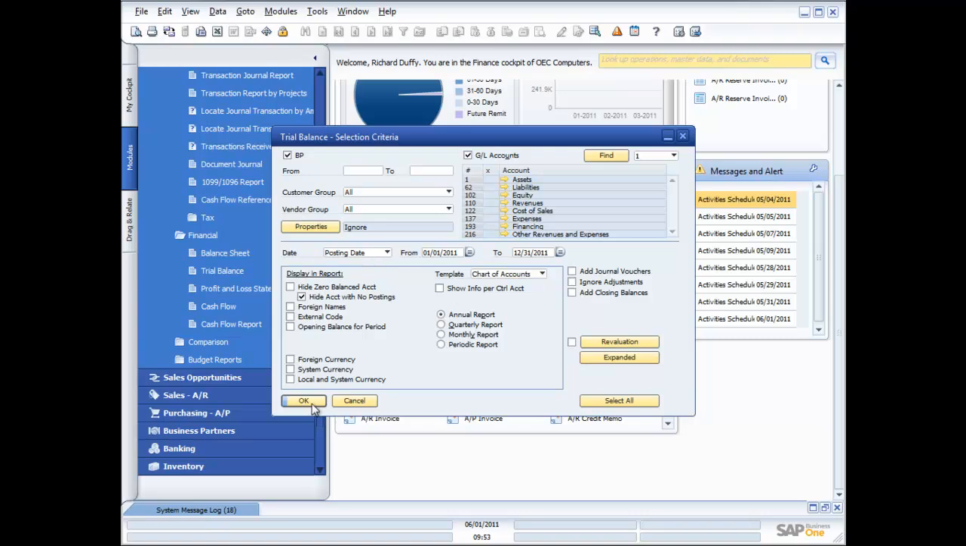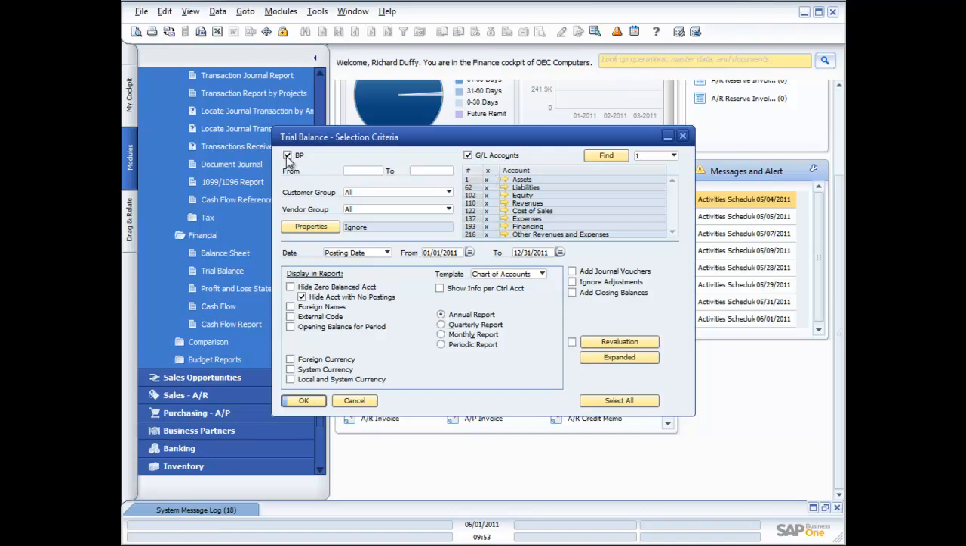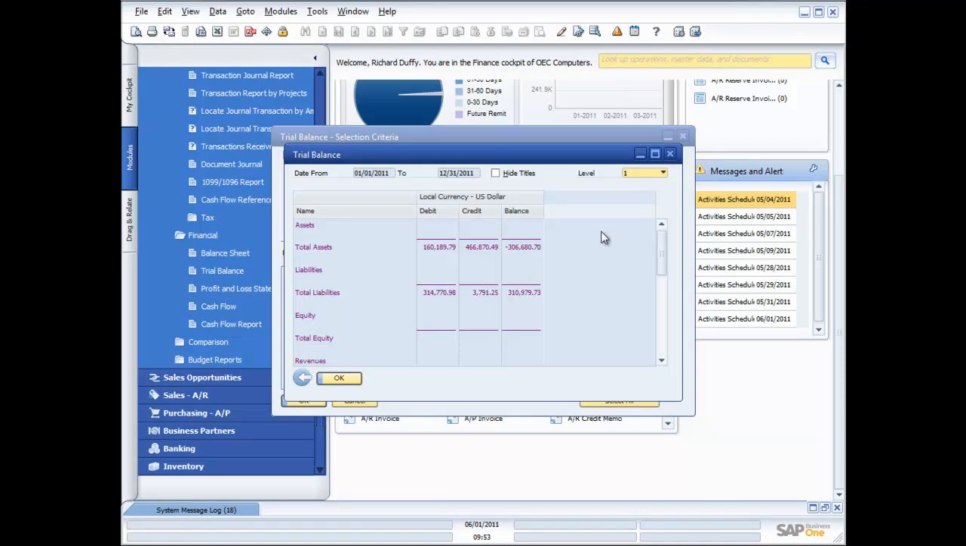Okay, and I'll generate that again. Again, select the accounts that I want to see. Don't want business partners, and I'll say OK. And now I'm getting my transactions.